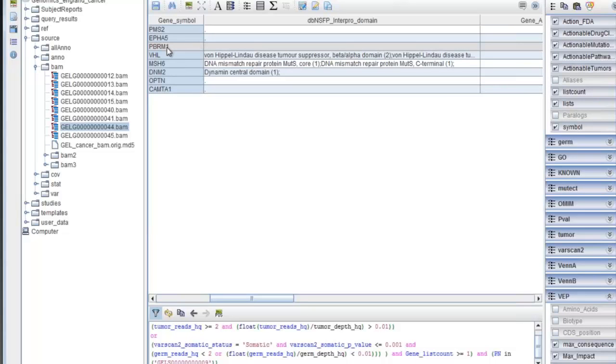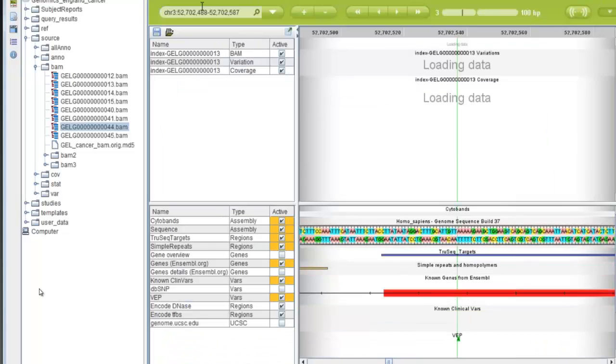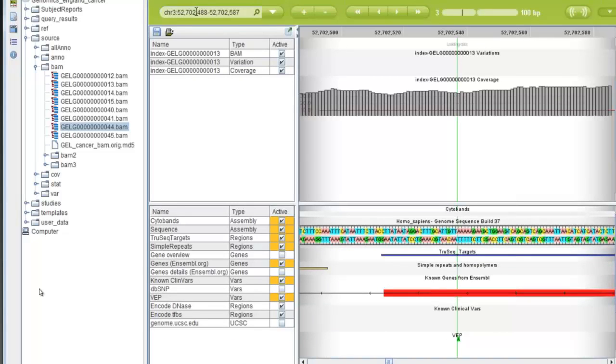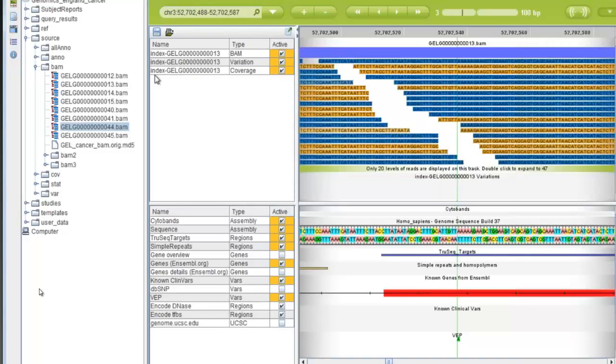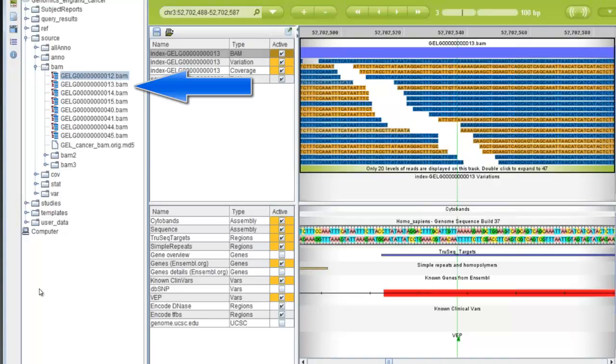Let's look at this frame shift mutation in the genome browser. So click on this mutation, then click on the Synchronize button to open this location in the genome browser. Okay, this is opening it in the normal sample. We've got to drag over the BAM file for the tumor sample as well. At this point, you need to have, of course, BAM open in the file browser.